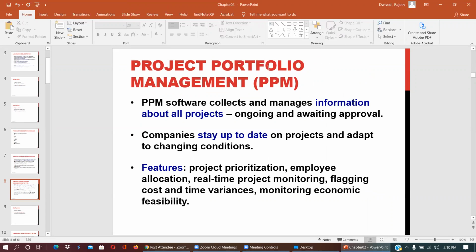Project portfolio management software collects and manages information about all projects: ongoing, and awaiting approval. It is the kind of system that takes care of all the projects. Companies stay up to date on projects and adapt to changing conditions.